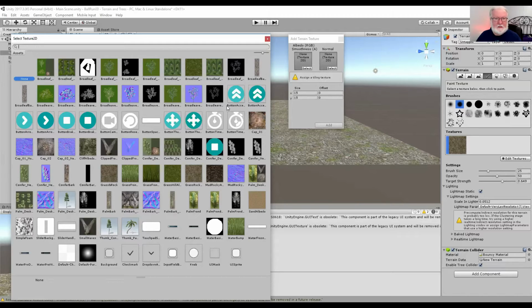You can use any that you want to. If you want a really weird color, go for it, that's fine. I'm just going to use something that I can see. So I'm going to go with the sand option. And so I select it, and then I click on add.